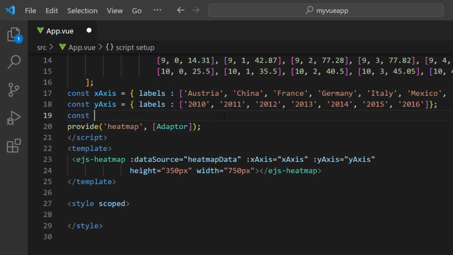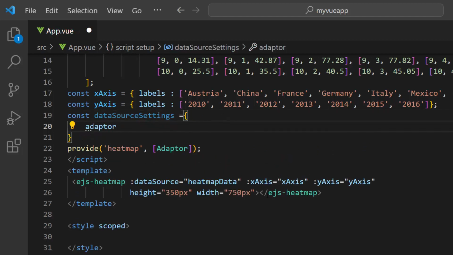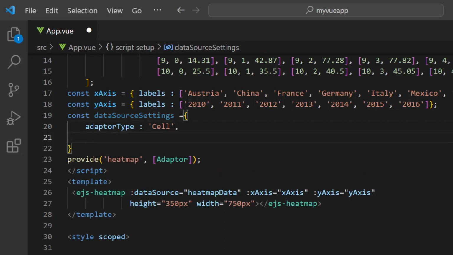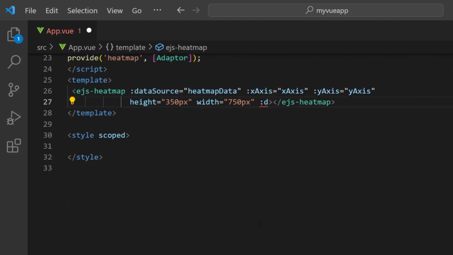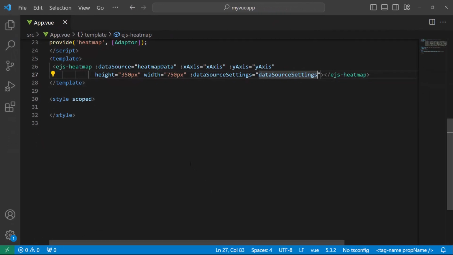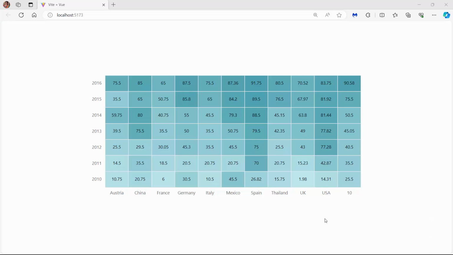After that, I define an object named Data Source Settings and set the adapter type property to cell. Since I have bound the two-dimensional array object data source, I set the isJSON data property to false. I then assign this object to the data source settings property of the heat map chart. Look, the heat map chart is rendered using the cell binding method.